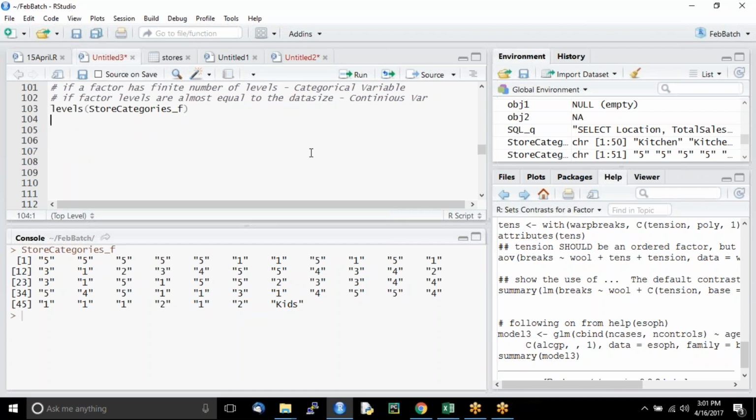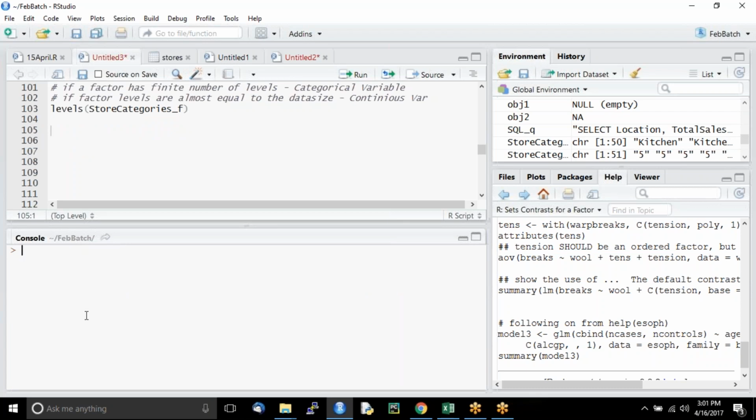That's about levels. The reason why all these things are happening is because of the strange characteristics of factors. Believe it or not, factors are internally stored as numbers. Factors are internally stored as numbers, like 1, 2, 3, 4, they have clear numbers.